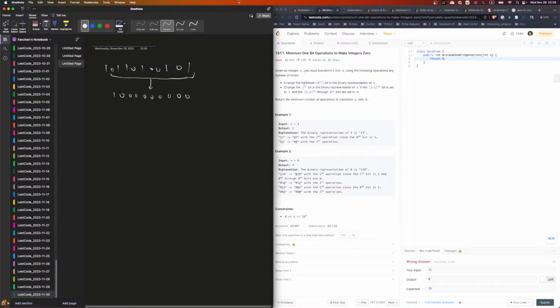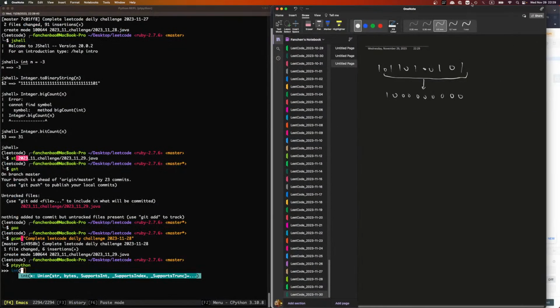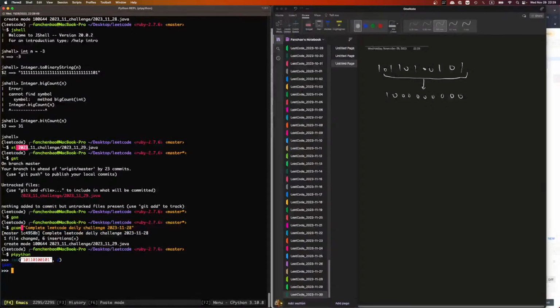Lord, I have to translate this. 1 0 1 1 0 1 0 0 1 0 1. Right, 1445. Okay, 1445. So first we need to convert this to this, right?